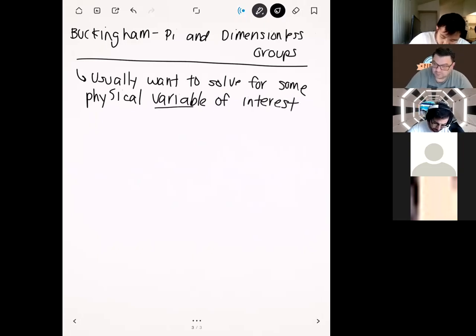Okay. So if you think back to our last unit on Navier-Stokes, then that variable of interest would be like the velocity field or the velocity distribution. Oh yeah, sure, I can go back a page.